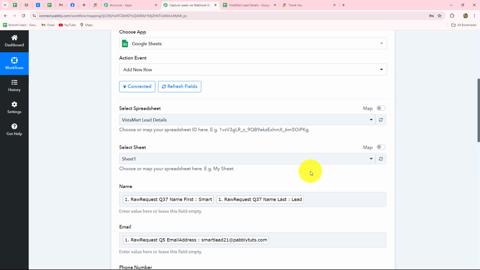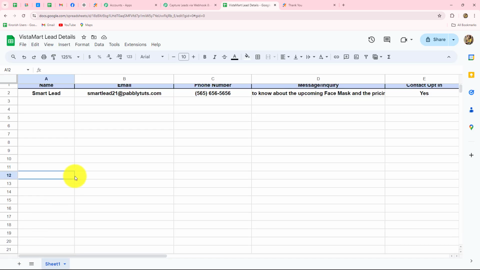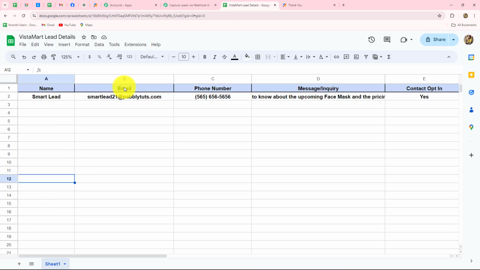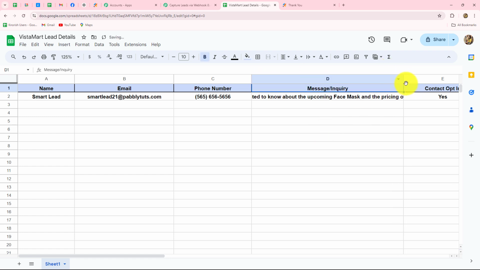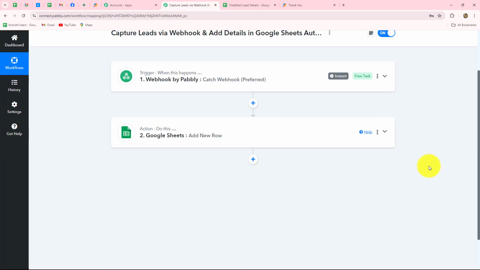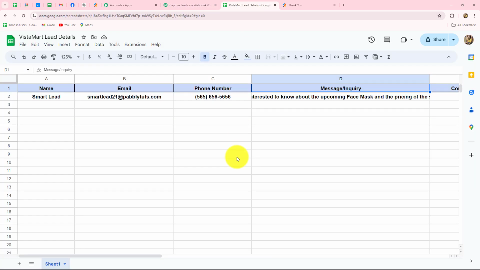I'm going to take you back towards Google Sheets. And yes, here you can see that the details are added systematically in separate columns. We have the name in the name field, we have the email in the email field, phone number, message, and the opt-in status of the lead as well. This means that the connection is absolutely successful. So now whenever the form is submitted, the details of that form will be recorded in Google Sheets systematically.